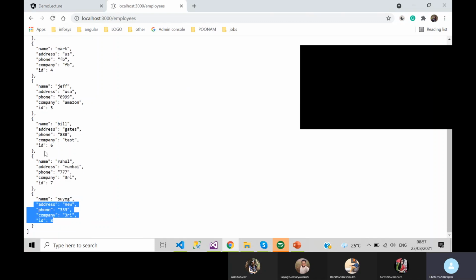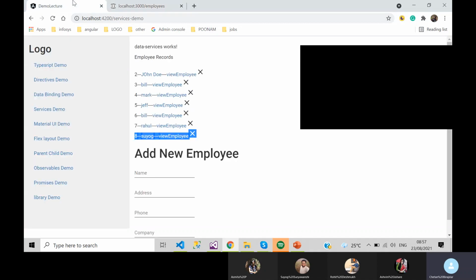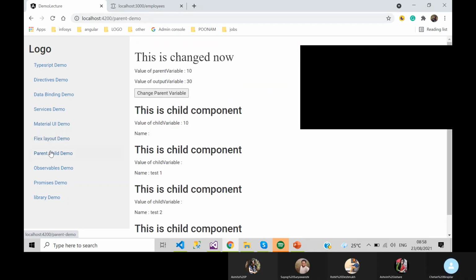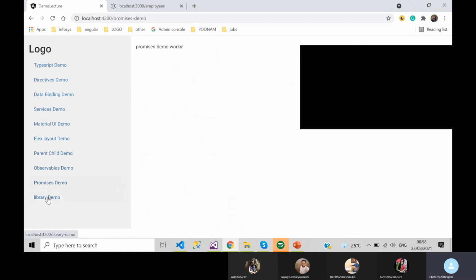Okay, so I'll tell you what JSON is, how to create JSON data, then what flex layout is, then observables, promises, how to create libraries. So this kind of thing we are going to learn.